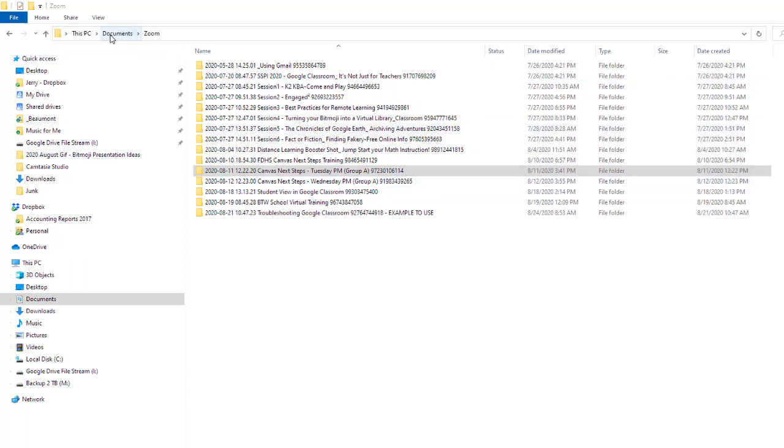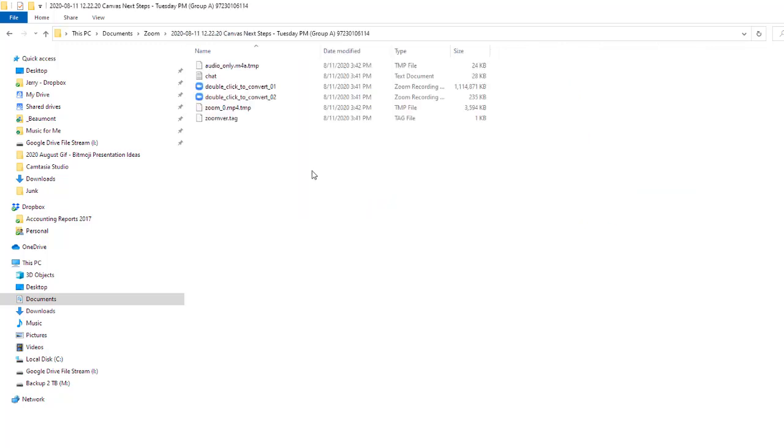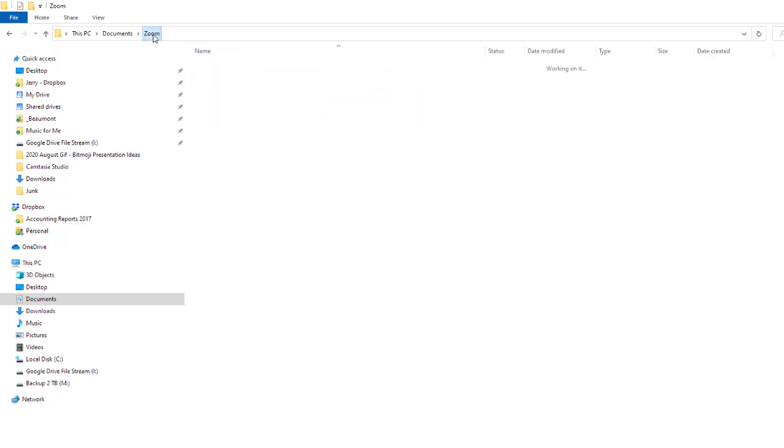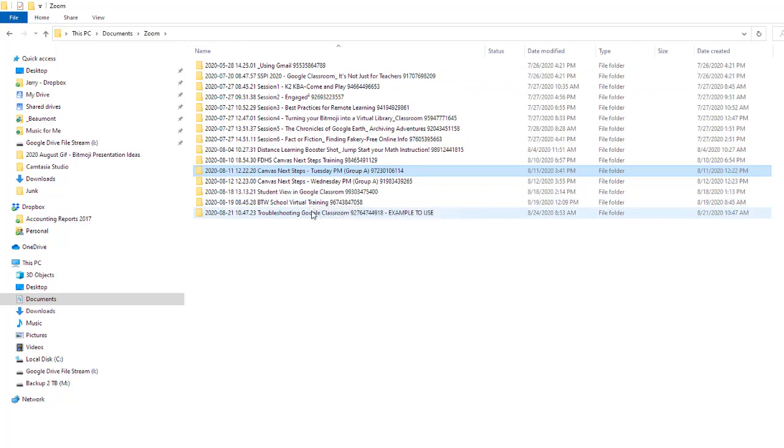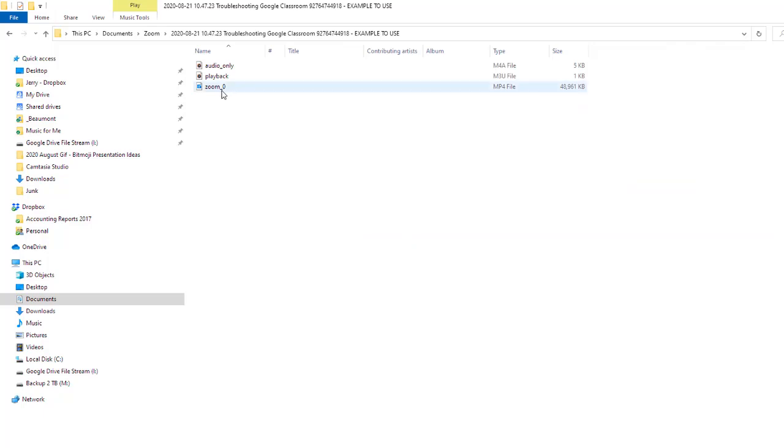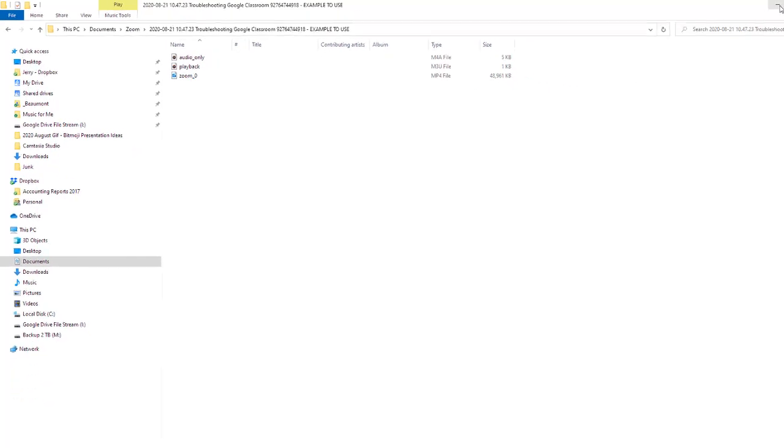So this is where I am. I'm in Documents and Zoom. If I go right here and click on this session, I can see that I have double-click to convert here, and I need to convert that session to a final recording. I can also go and find which file I'm going to use in just a few minutes to upload into YouTube, and that one is right here. Notice I have the Zoom session right here. It's an MP4 file, and that video is ready for me to upload. So let's go to the second part.